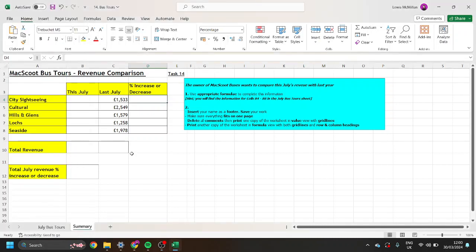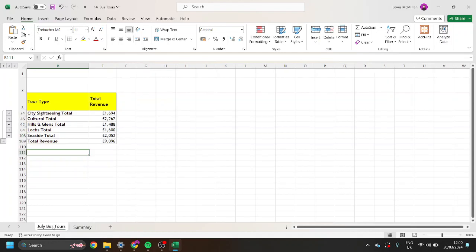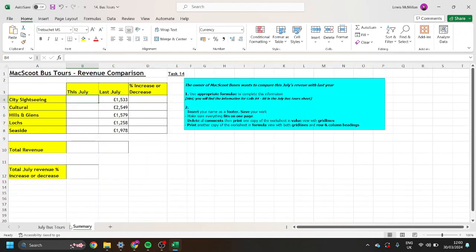Task 14, Bus Tours. The owner of Maxit Buses wants to compare this July's revenue with last year. So the first thing we need to do is reference the July Bus Tours sheet to get the figures from this July.